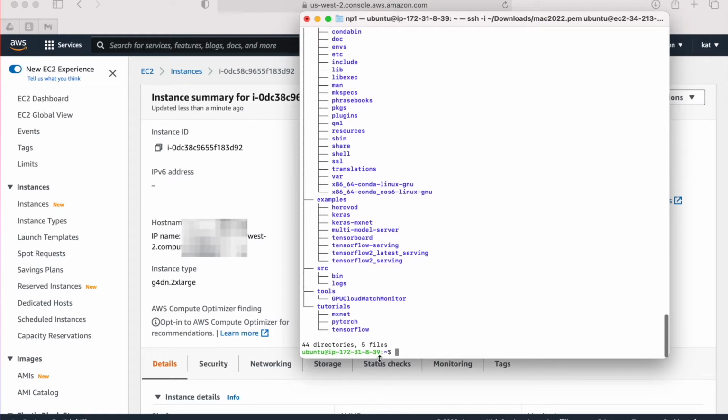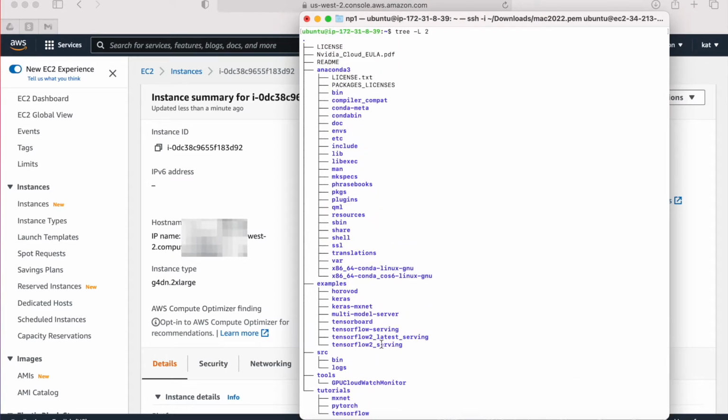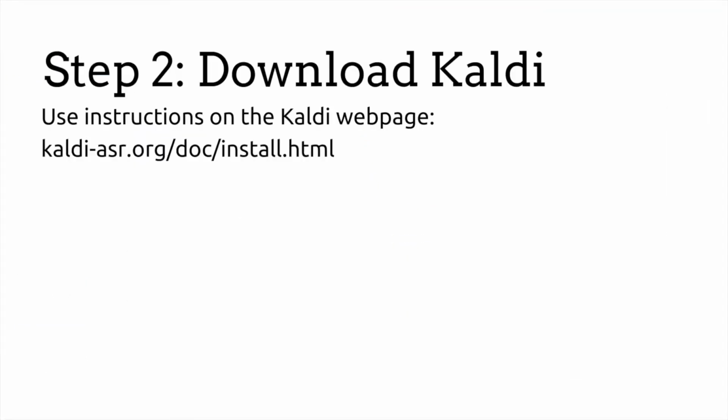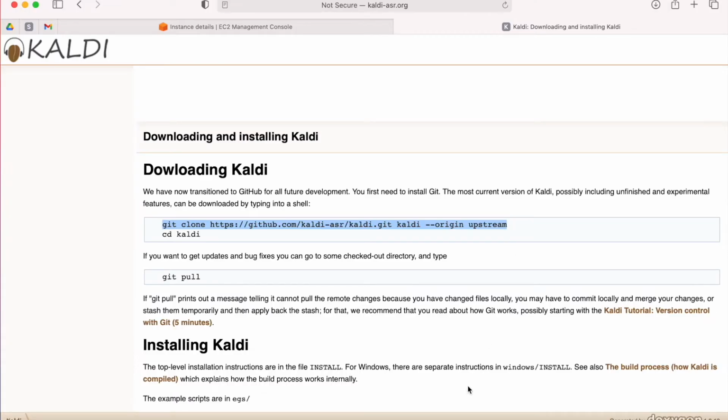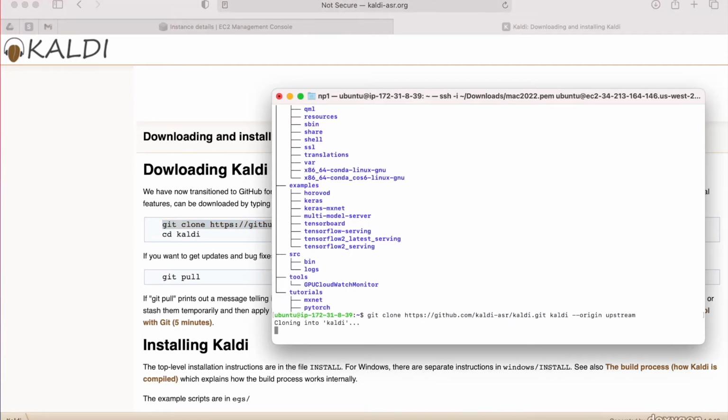This is the tree of the current folders in our EC2 instance. The initial downloading steps can be found on the official Kaldi webpage. Just copy and paste the first two commands on this page into your terminal and you should be set.